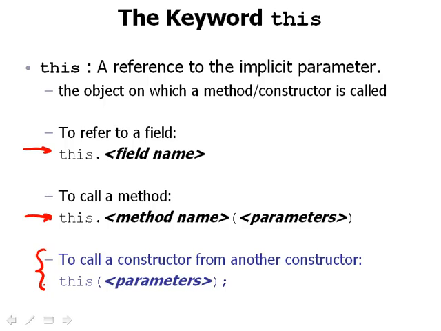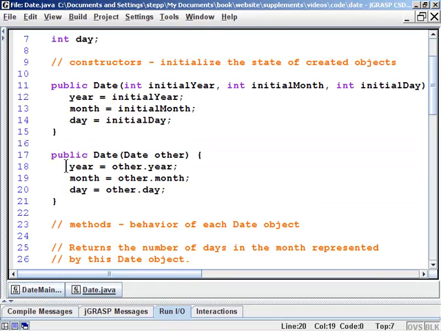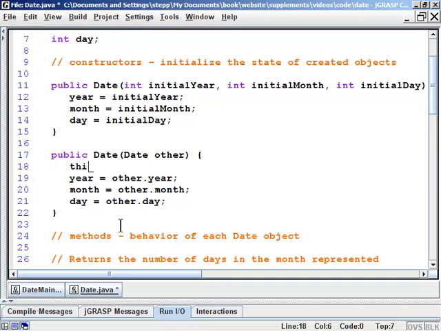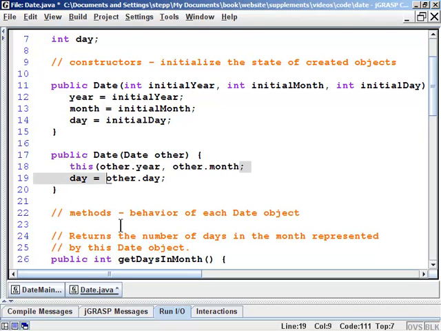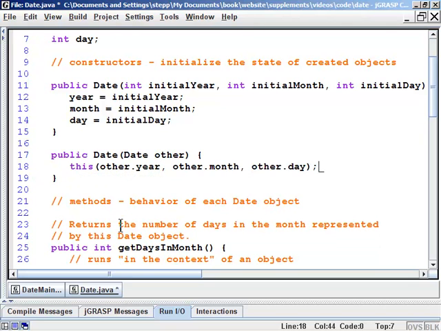So what you can do is come back to here and say, well, this constructor here is basically just calling this one, but the initial year is the other guy's year, and the initial month is the other guy's month, and the initial day is the other guy's day. So we can just say, I want to call this class's constructor, and I want to pass other.year, other.month, and other.day as the parameters.